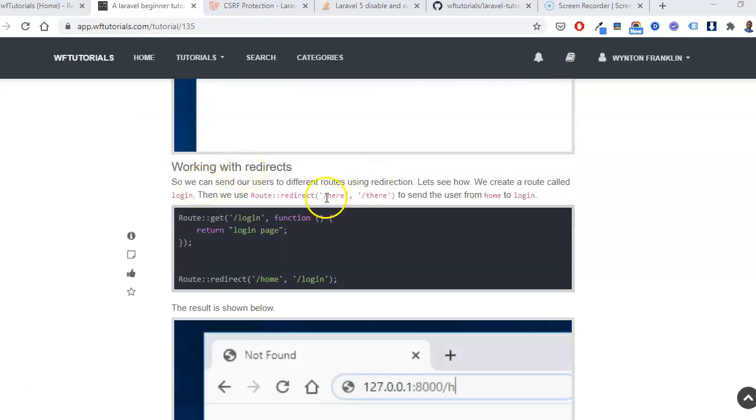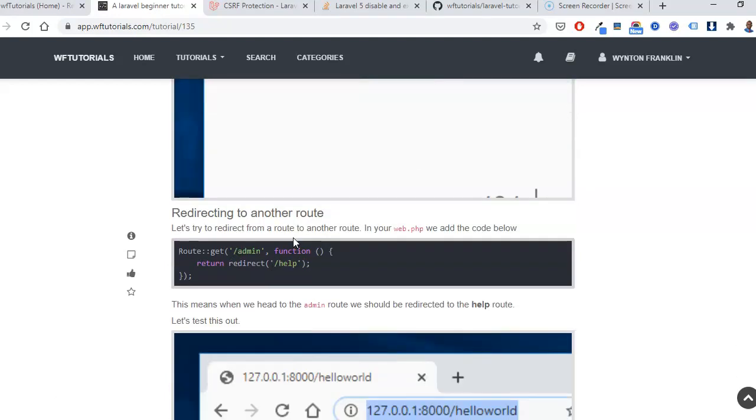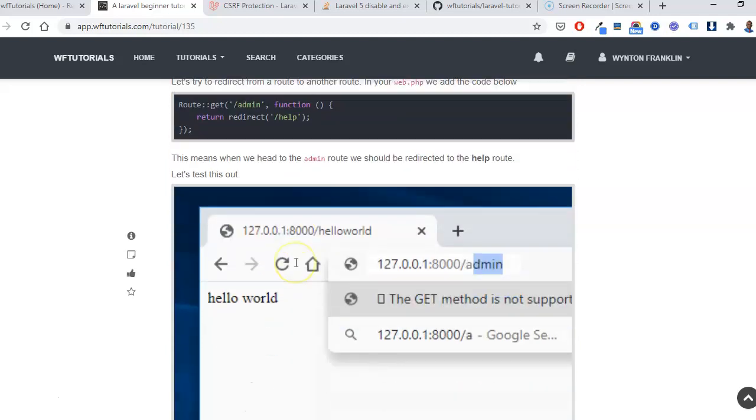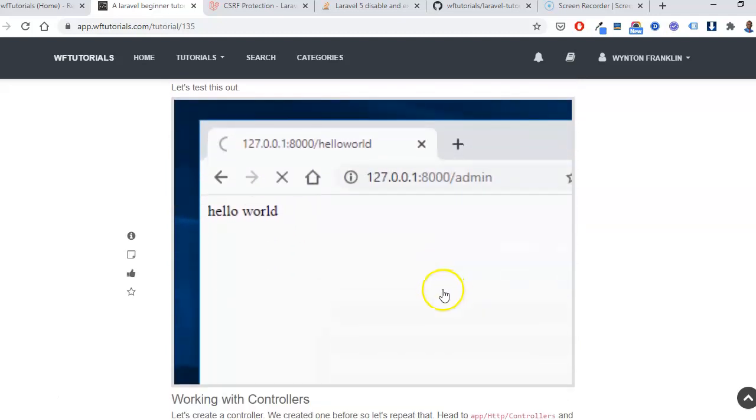Alright, so you can do redirection. So you call the route redirect function. You could do redirects like that, or you can actually call a redirect function within a route. So that's one way you can do that. We have an example here.